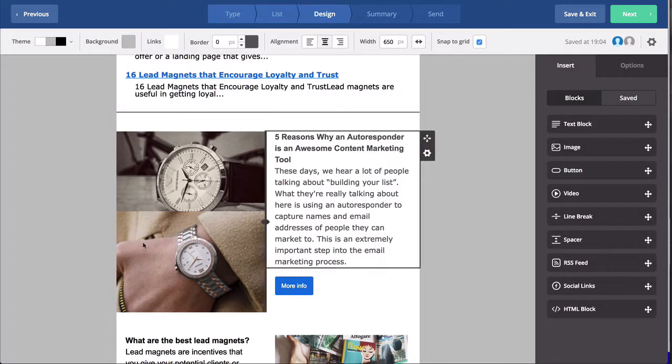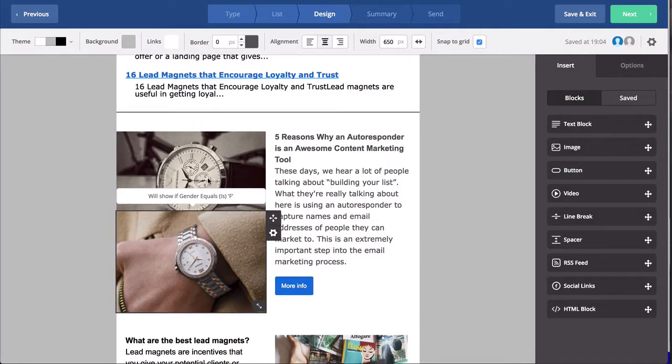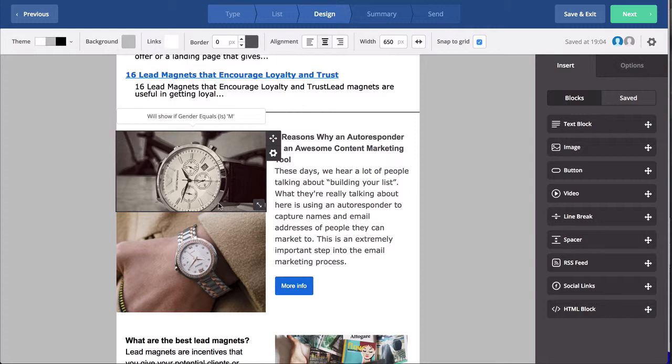So now you see here the two images, but according to the person who will watch the newsletter, according to his gender, he will see the male's or the woman's watch. What you have to know is, in fact, if you do a very good segmentation of your contacts list, you can send out one newsletter and really give the necessary accents according to the segmented audience.